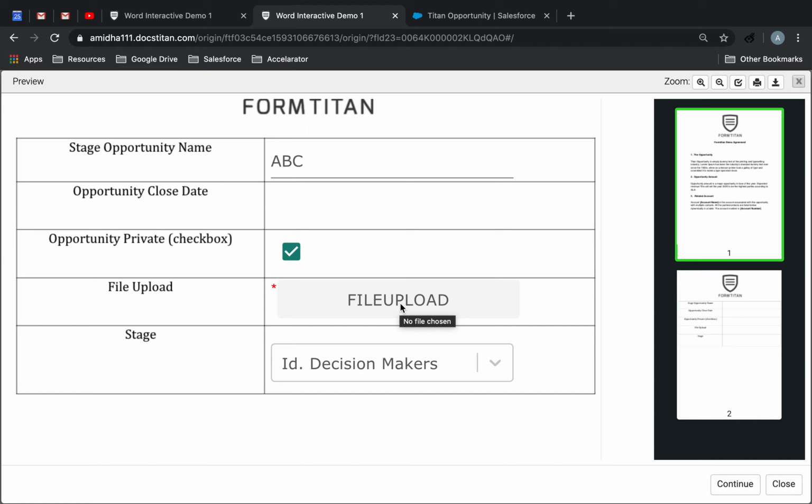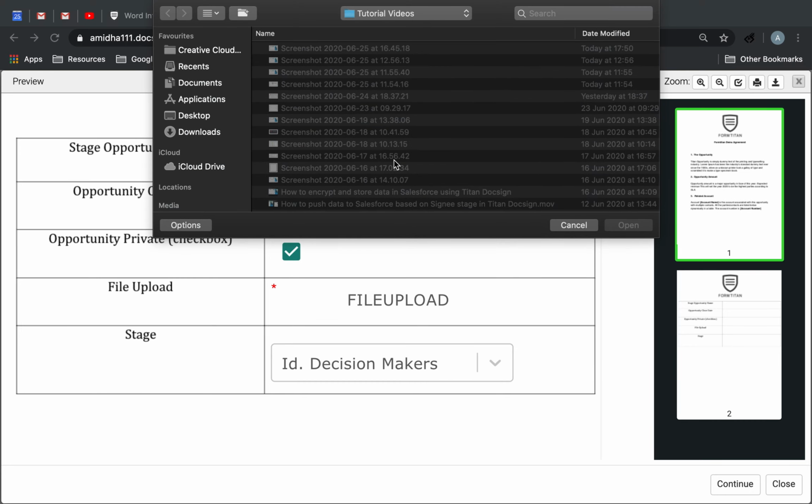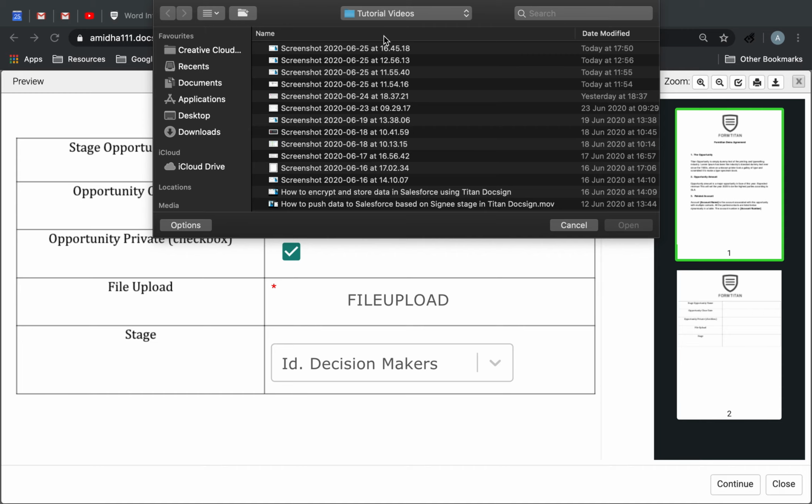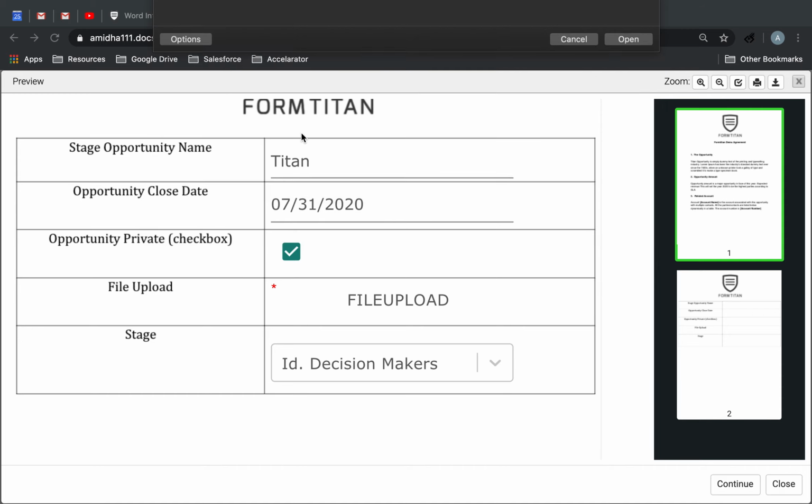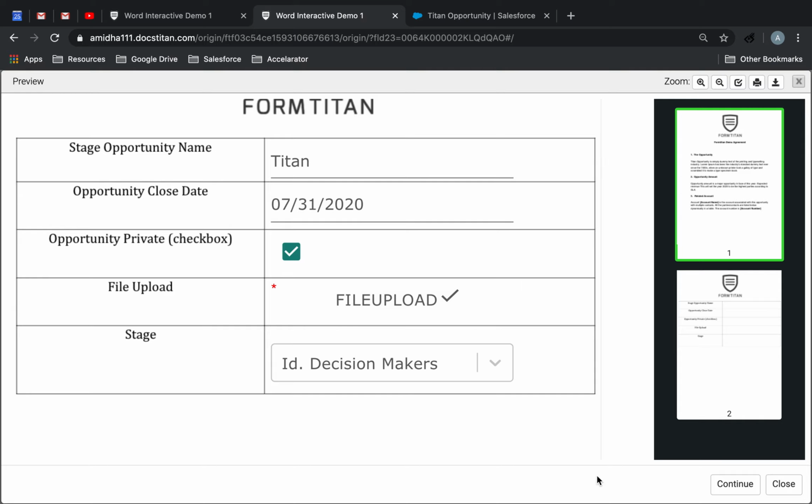So without having to do additional work, it's carried over all that data into the Word document. It makes it really, really easy. Now I'm just going to rename this and check this. This is amazing because you can do file uploads directly through a document. So we'll take one of the screenshots here, I'll upload it, and you can see there's a file upload.